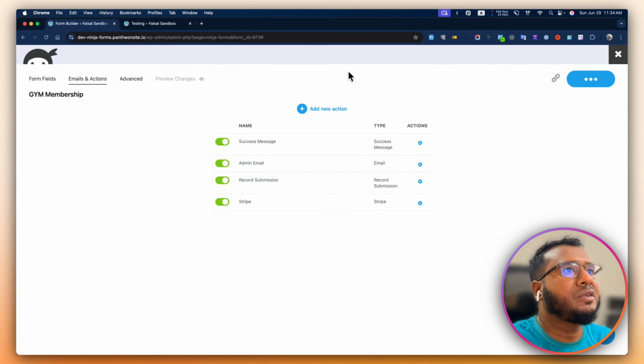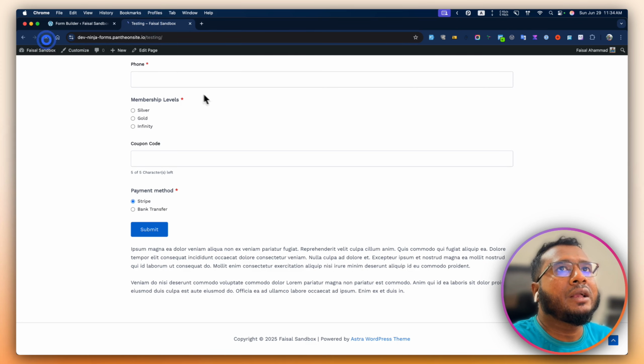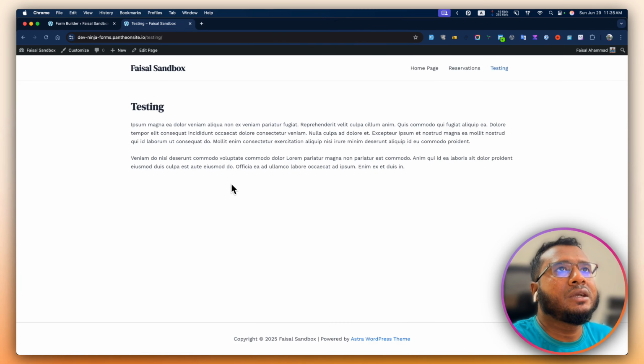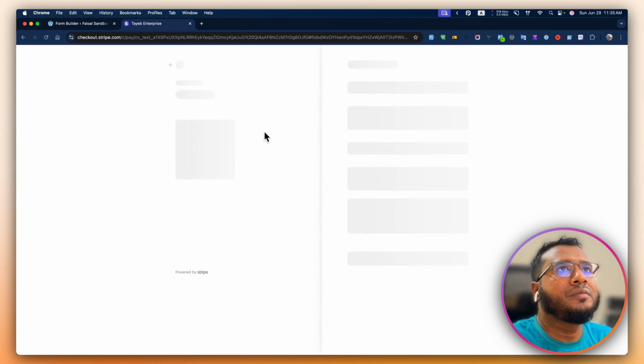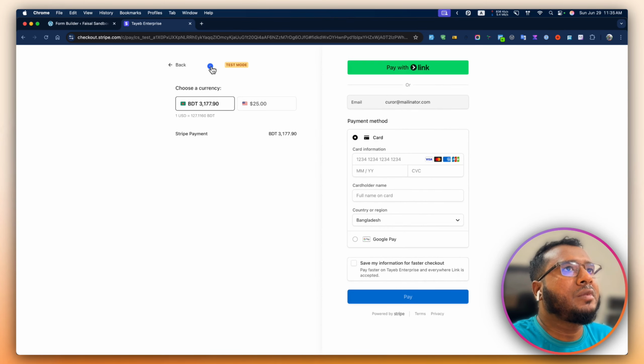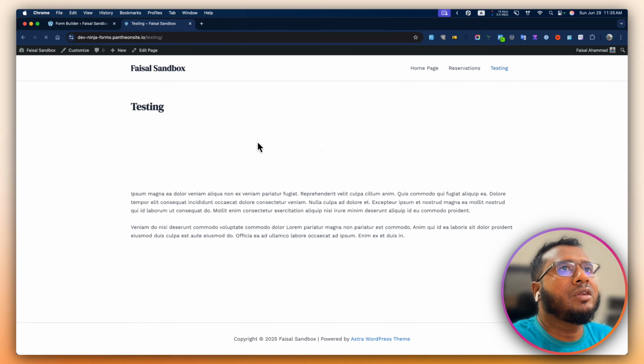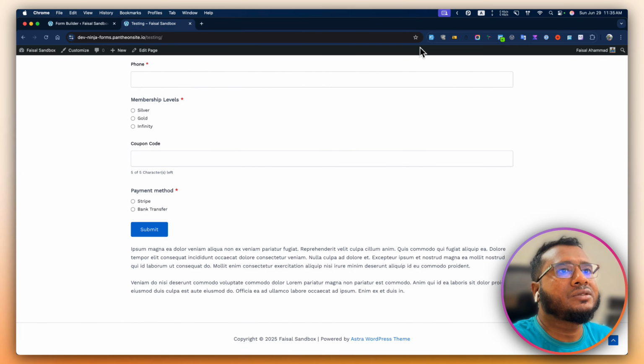So let's publish the form and reload the page. Let's test with Stripe. So turn off. Okay, or we can just leave the coupon box off right now and click submit. It will redirect us to Stripe. But let's cancel the transaction and reload the page, and let's try the bank transfer.